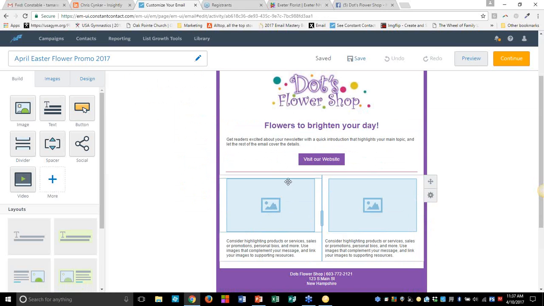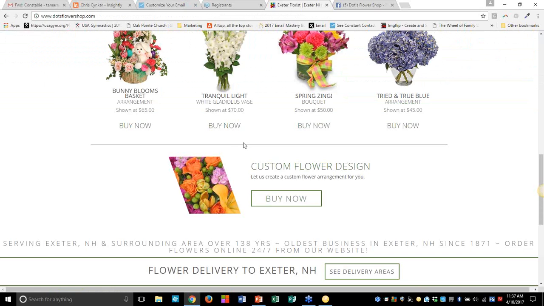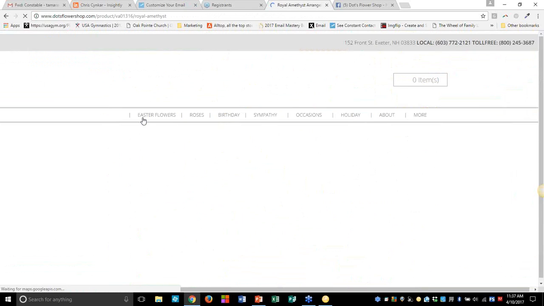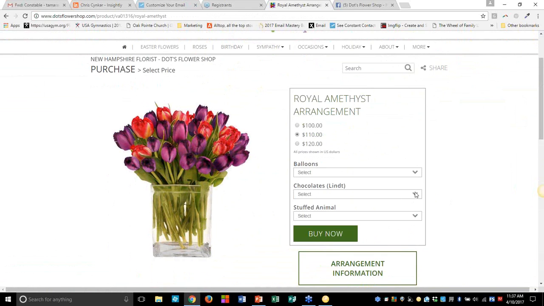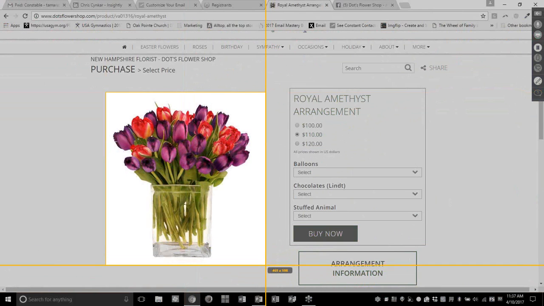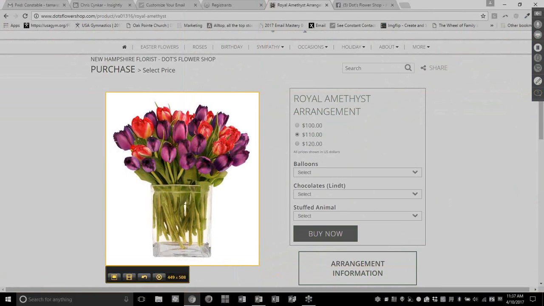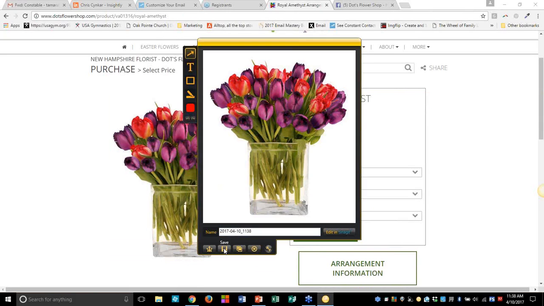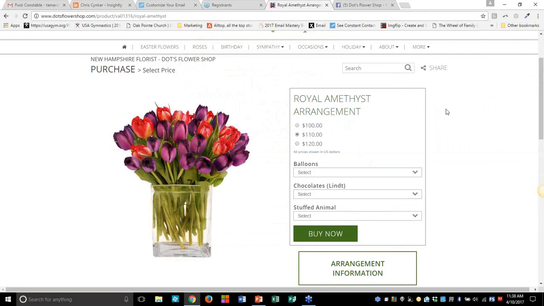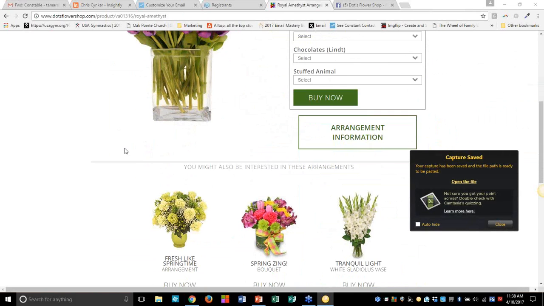So here, I'm going to go to my flowers that I want to pull in. Here's a nice bouquet of tulips. I just clicked on the image, and now I want to bring this image into my account. So I'm simply going to copy this image here. I'm going to capture, save, and put in here tulips dots so that I can go back to this later. So I'm going to pull in this arrangement here.